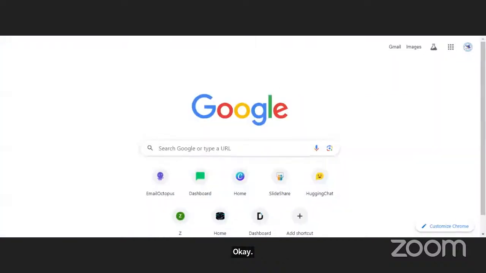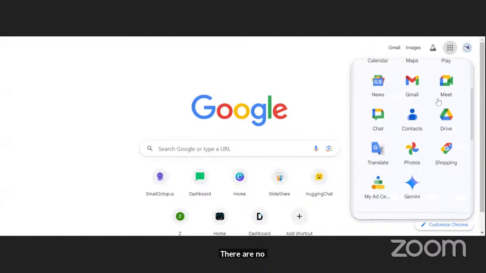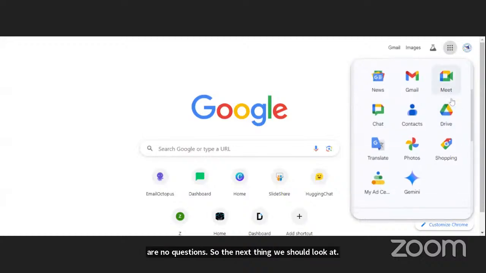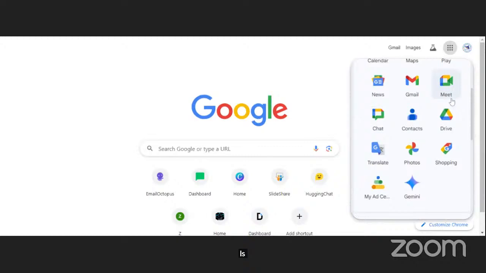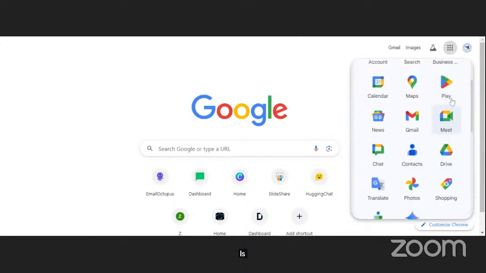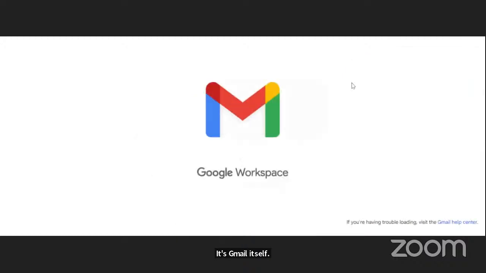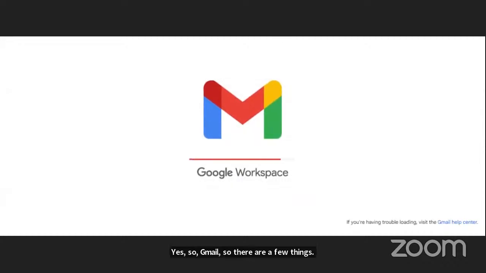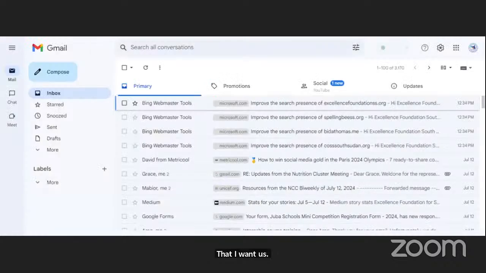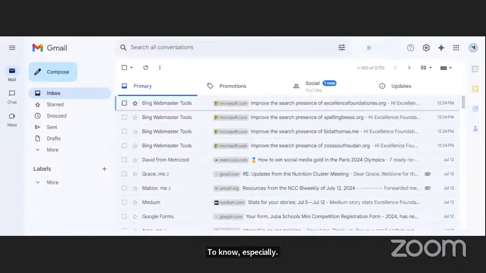So the next thing we should look at is Gmail itself. So there are a few things that I want us to know, especially if we are using Google Gmail.